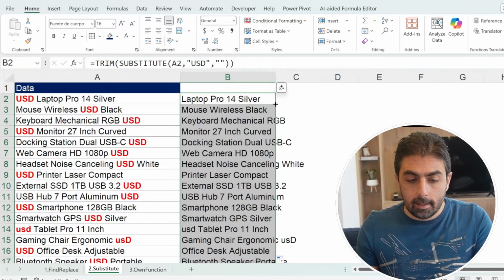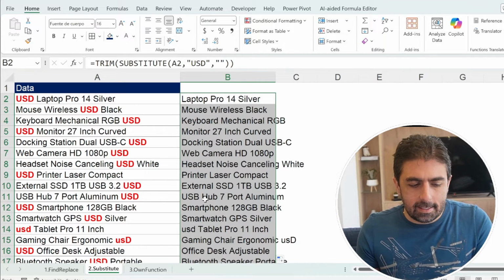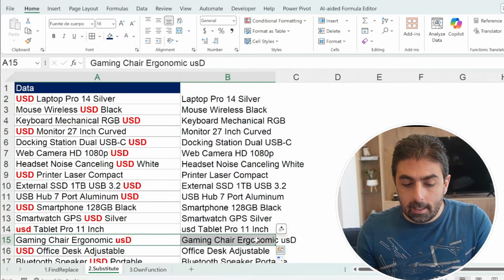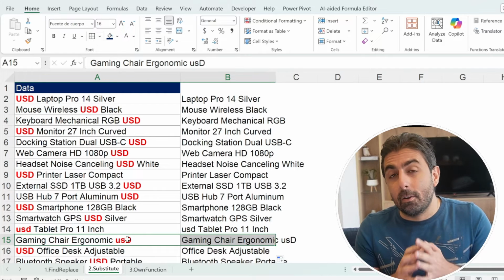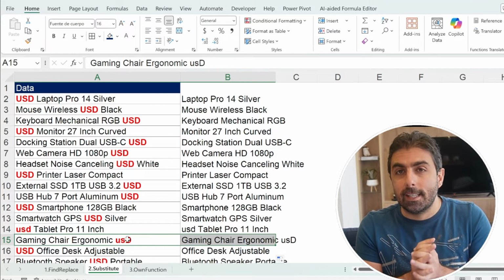So we double click and everything looks right except, for example, here. Here I have USD, and unfortunately, substitute is case sensitive.